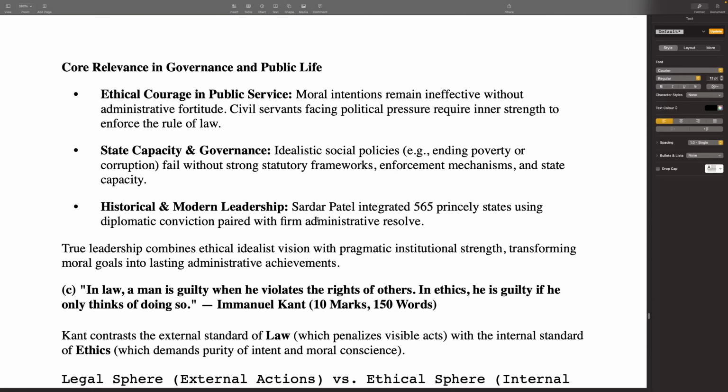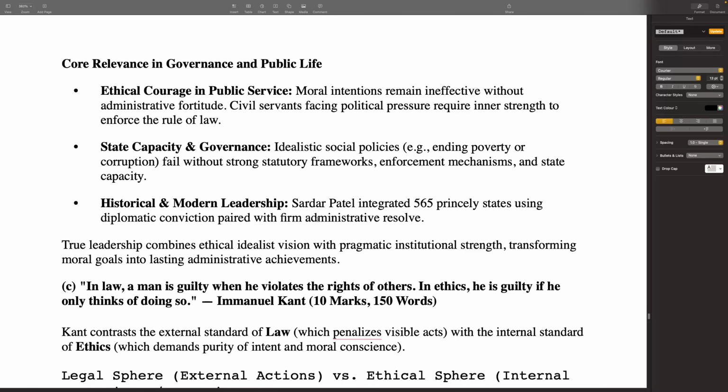Core relevance in governance and public life. Ethical courage in public service. Moral intentions remain ineffective without administrative fortitude. Civil servants facing political pressure require inner strength to enforce the rule of law. State capacity and governance. Idealistic social policies, for example ending poverty or corruption, fail without a strong statutory framework, enforcement mechanism, and state capacity. Historical and modern leadership.